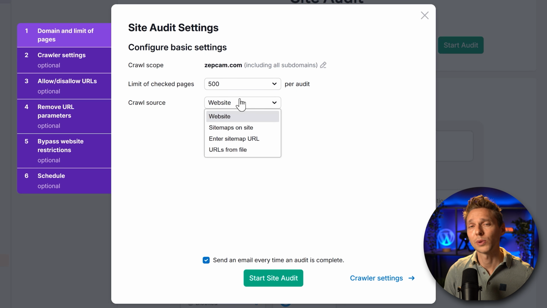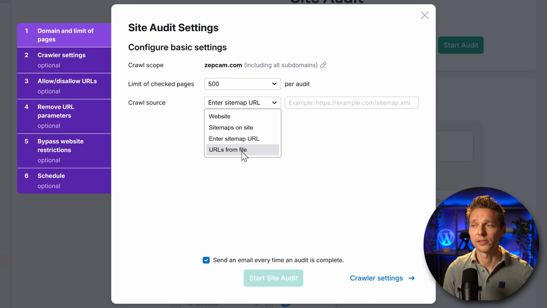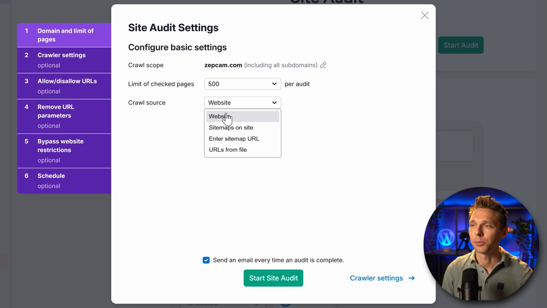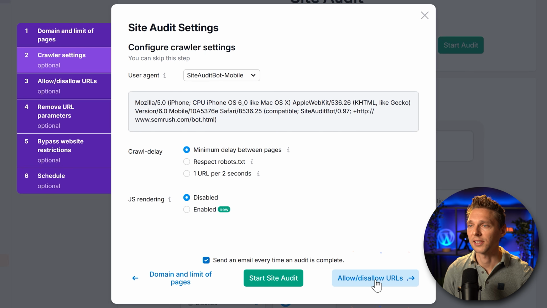Crawl source should be your website, but you can also just use your sitemaps or a URL or even a URL from a different kind of file. Well, I'm just going with the website. Do you want to receive an email every time an audit is complete? You can enable it over there. Then we go to the crawler settings.